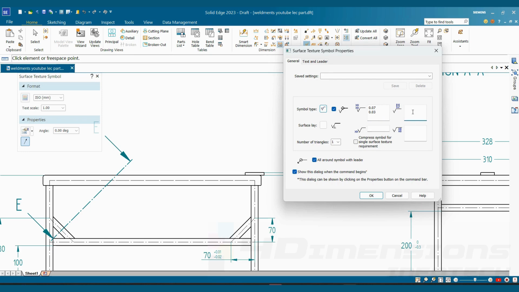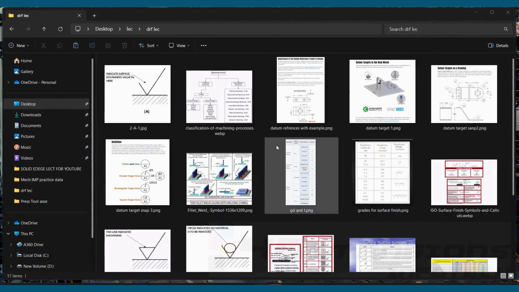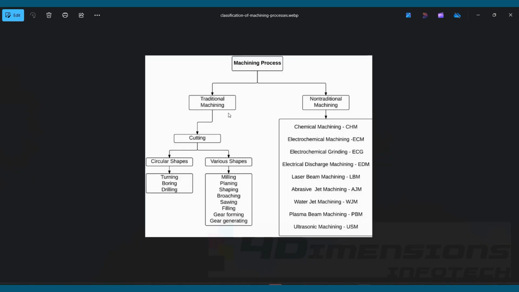Here we will mention the machining process. So if you want to go for the machining processes, we'll refer to one chart here. So here we have one chart. In machining process, for material removal, there are multiple ways of machining. So these are the categories and these are the subcategories we can see here. Traditional machining, in which cutting takes place.